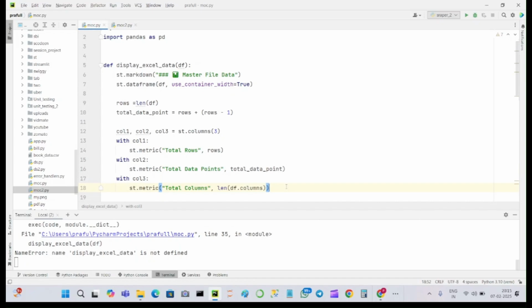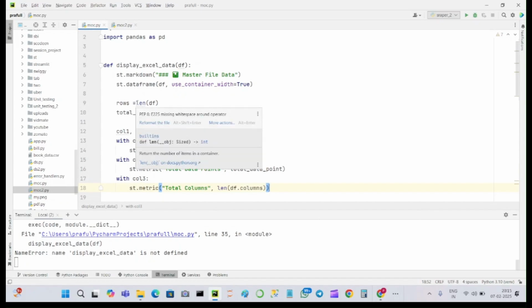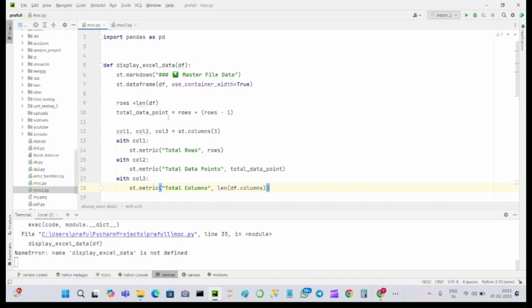In the first line, we define a function named display_excel_data that takes a data frame df as an argument. Okay, then st.markdown. This line displays a markdown header in the Streamlit app. Then the third line displays the data frame df in the Streamlit app using the full width of the container. Okay, then this line calculates the number of rows in the data frame. Then here we have calculated the total number of data points in the data frame. Then here we have created 3 columns in the Streamlit app.